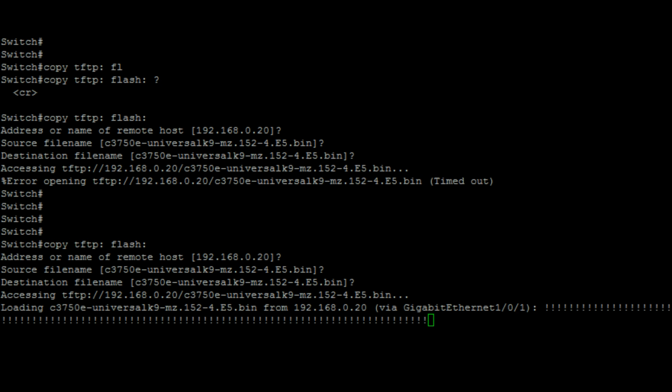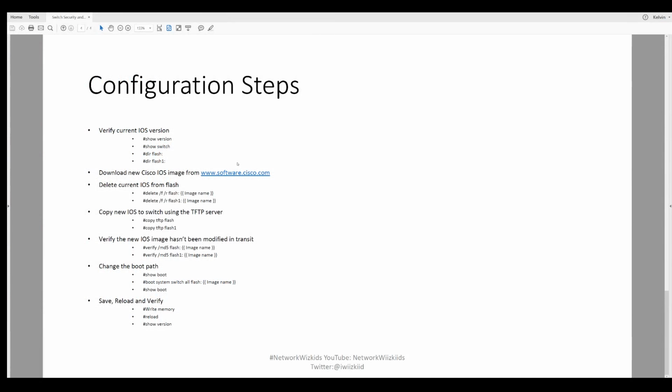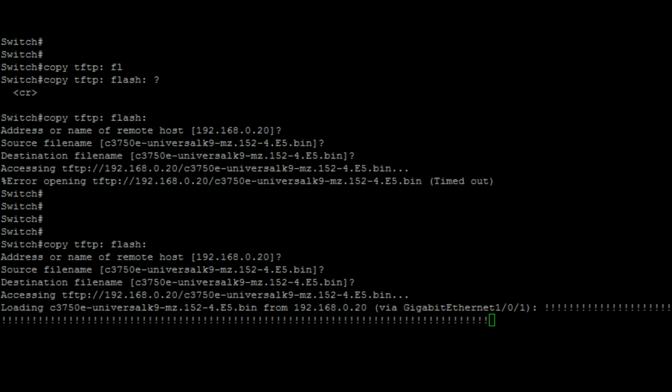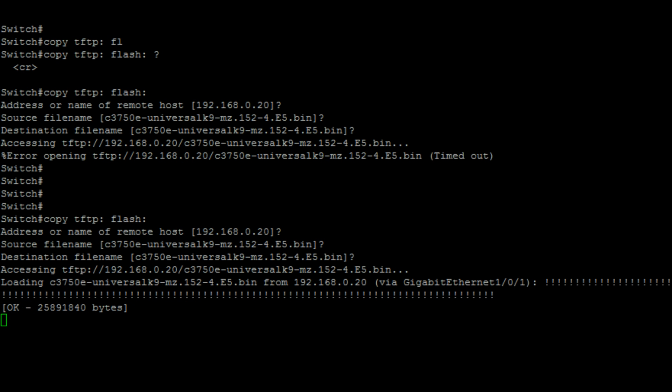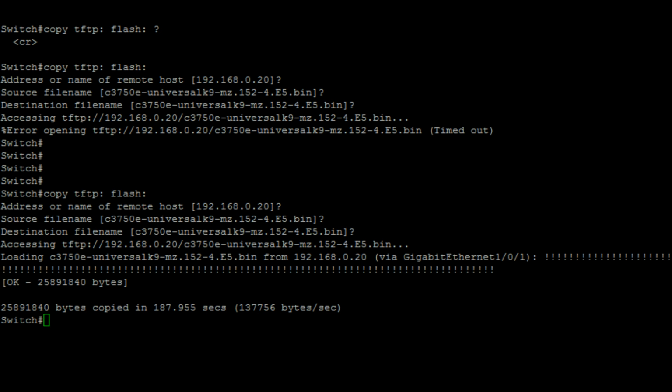So not too long now, and this should be uploaded, and then once it's uploaded, we'll verify the IOS image hasn't been modified in transit. This is basically the image being uploaded to our switch, and that's classed as in transit. Now in a production environment, we might not even know where this TFTP server is. It might be in a different department or somewhere else. We don't know who's got access to it, so we want to be able to verify that this image is the image that we downloaded from Cisco's website.